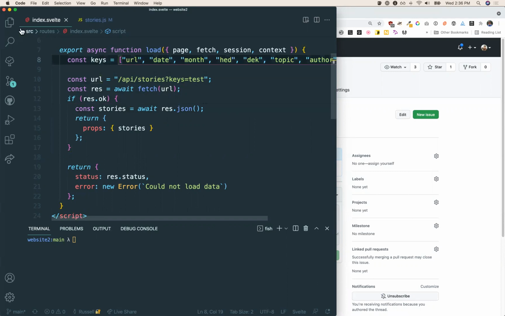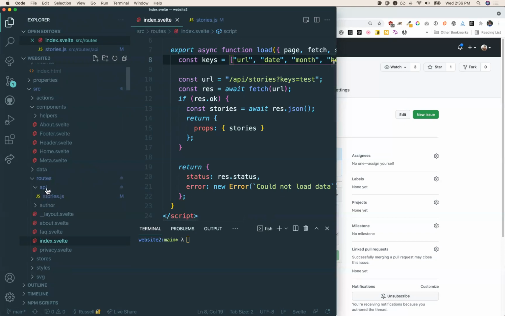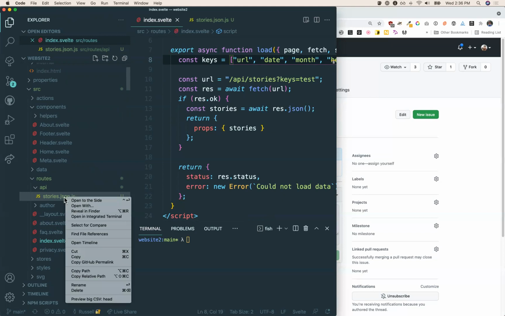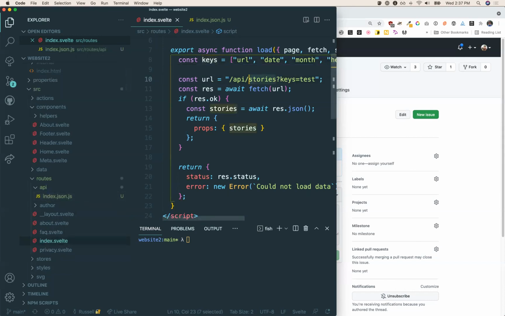Where to start? Let me do some restructuring here. I'm going to keep this API thing. Also, a common practice I see is instead of calling this stories, we could call it stories.json.js. I guess that's maybe clear that it's returning JSON. I'm not sure. But for starters, we'll rename this to index, because that is the endpoint that we're going to hit. So let's do that, and then I think in here we just change it to index.